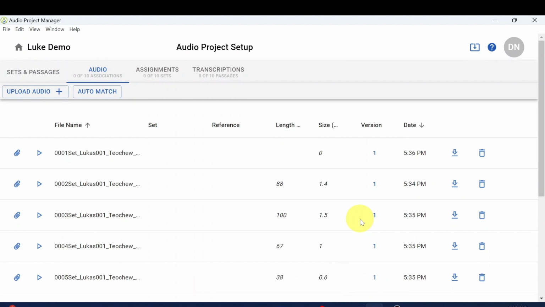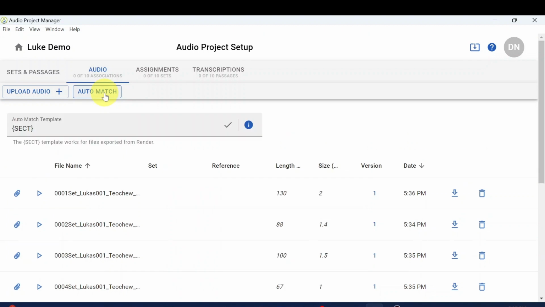So the last thing I need to do is associate them. You can tell that these files are not associated yet because of this paperclip icon here on the left side of the screen. And that's prompting me to associate these files. If I wanted to do this step manually, all I'd have to do is click this icon, but I'm going to let APM do this step for me. All I need to do is click automatch, and then this box will appear.